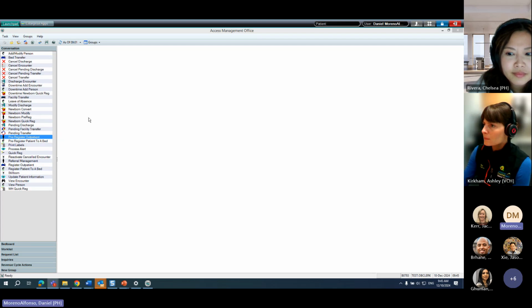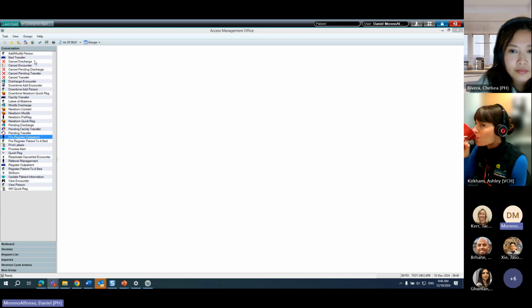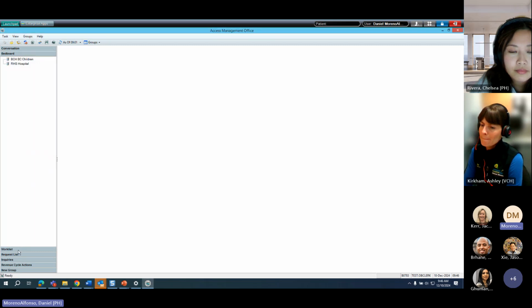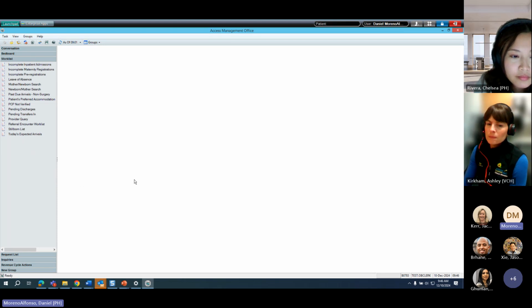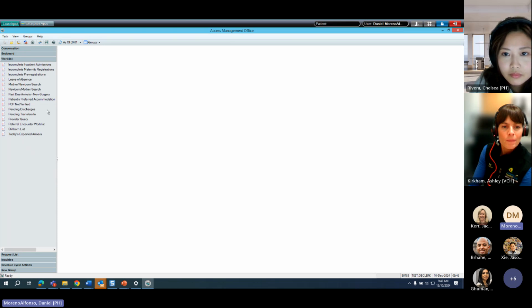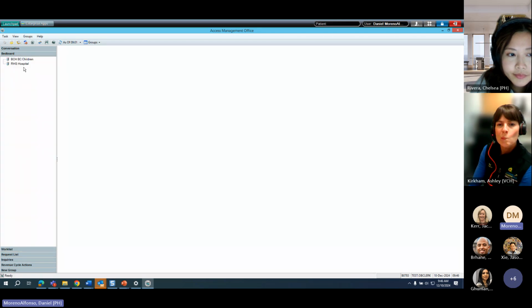Okay, so for this demo, we will use the PN Office application. On the left-hand side of the screen, you will see the main menu. The most frequently used functionalities are conversation, bed boards, and the worklist. So during this demo, we'll explore how to use different conversations and visualize information in a bed board. For this demo, I will be using a Richmond Hospital facility.